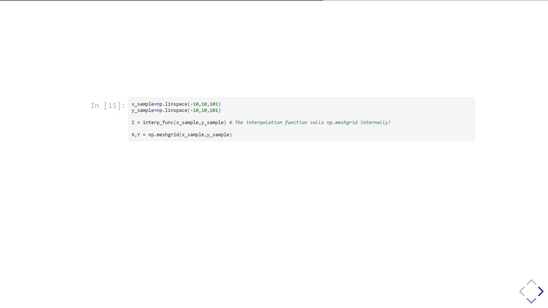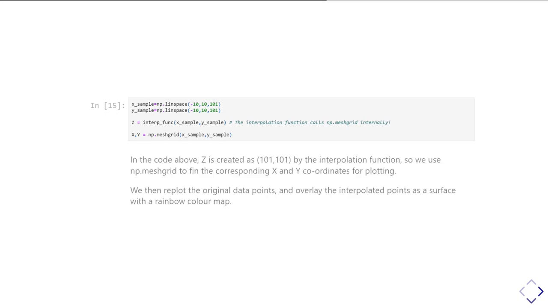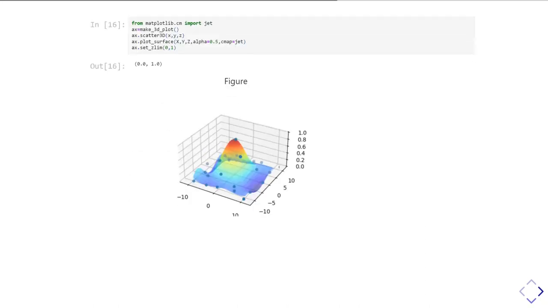So what I get back out as Z is going to be 101 by 101 data points as a 2D array. What that means is I then have to create the corresponding X coordinates and Y coordinates. So I use meshgrid, and that creates an array of 101 by 101 X coordinates and 101 by 101 Y coordinates. That gives me three sets of coordinates, which are 101 by 101 grids. And then I'm in a position where I can go off and plot that. So this is how I do it.